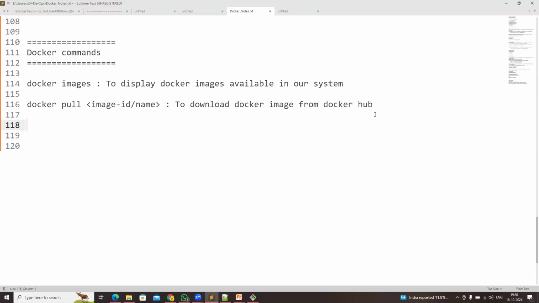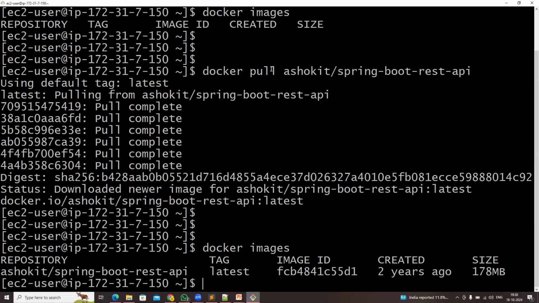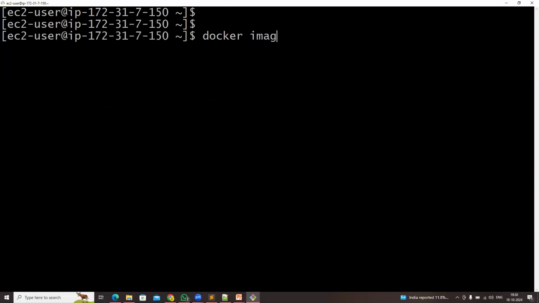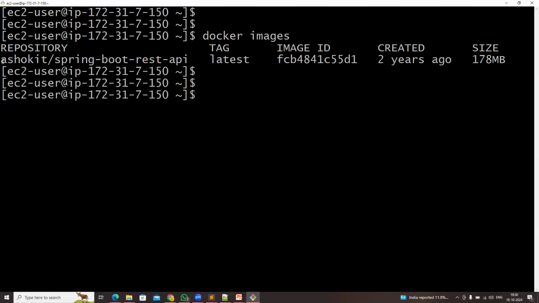Suppose you want to delete the Docker image from your machine. Then use docker rmi, remove image. By using the image ID or the image name, you can delete the Docker image from your system, not from Docker Hub. So in my system, I downloaded this image and now I don't want it. Docker images command. This is the name of my image and this is my image ID. Now I want to delete the image. How to delete? Docker rmi, either the image ID or the image name.